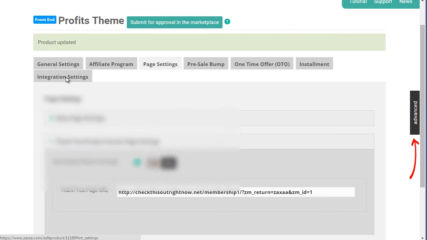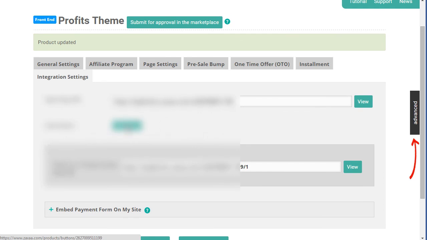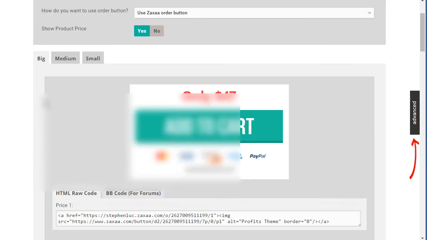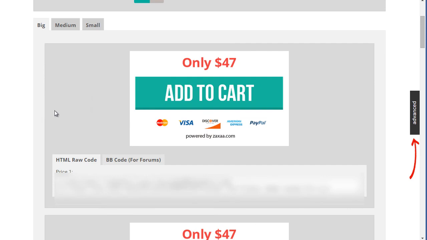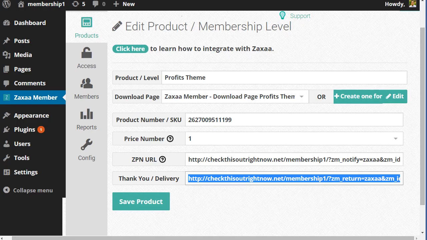So now, once we're waiting for it to save, what we need to do next is go to Integration Settings. We need to click on Order button. And then you want to grab the code over here. Big, medium, small buttons. Many different varieties of buttons. And then, of course, at that point, you want to simply paste it to your sales page. So that way, anytime somebody goes through your sales page, it communicates with Zaxa, and it communicates with the WordPress plugin itself. And that's all you have to do.